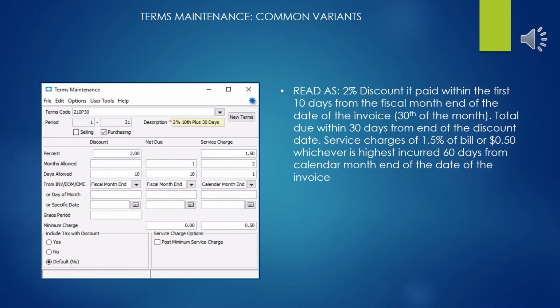The service charge of 1.5% of the bill, or 50 cents, whichever is highest, is incurred 60 days from the calendar month end of the date of the invoice. So it gives them a little extra grace time from just the plain invoice date.